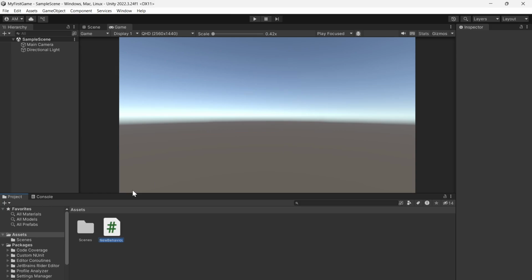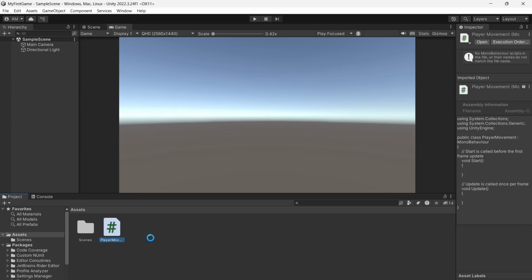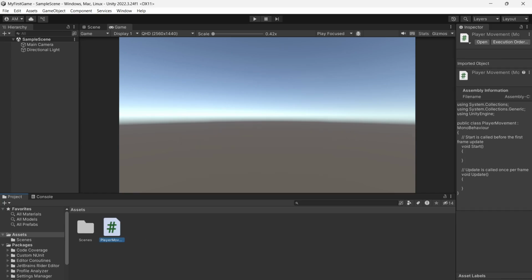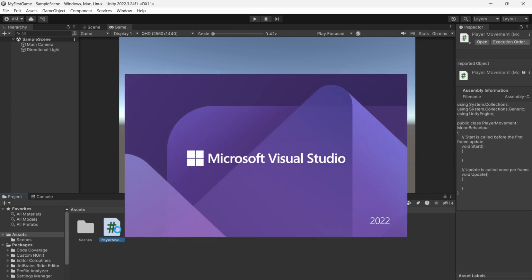So give your script a name like player movement. Always name your scripts based on what they'll do. This keeps things organized. Once your script is created, double click it. This will open Visual Studio. Visual Studio is like a fancy notebook where you write all the code for your game.